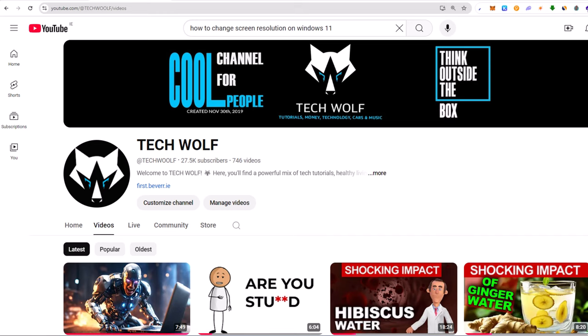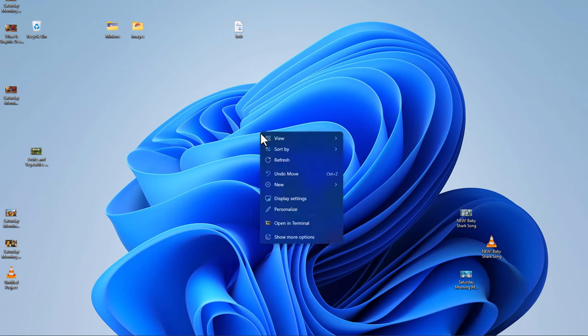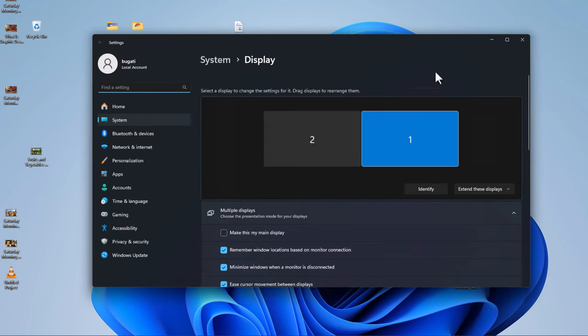In this video I'm going to show you how to change screen resolution on Windows 10 or 11. This is also your display resolution on Windows 10 or 11. And to do this, all you need to do is go to your desktop, and once you are on your desktop, right click here. And once this pop-up comes up, here you will see these display settings. Just click into the display settings and this window will pop up.